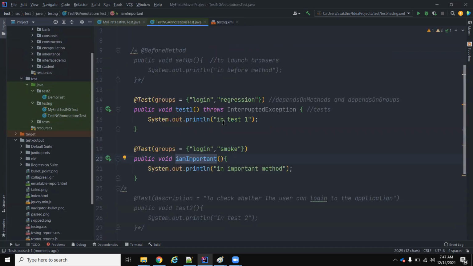There are other important advantages like data providers. We will see the data provider, which is really important, tomorrow. That's a very important topic, so we need to see that tomorrow. And apart from that, we have almost covered most of the TestNG things. There is something called listeners, which is pending. We'll try to cover that.